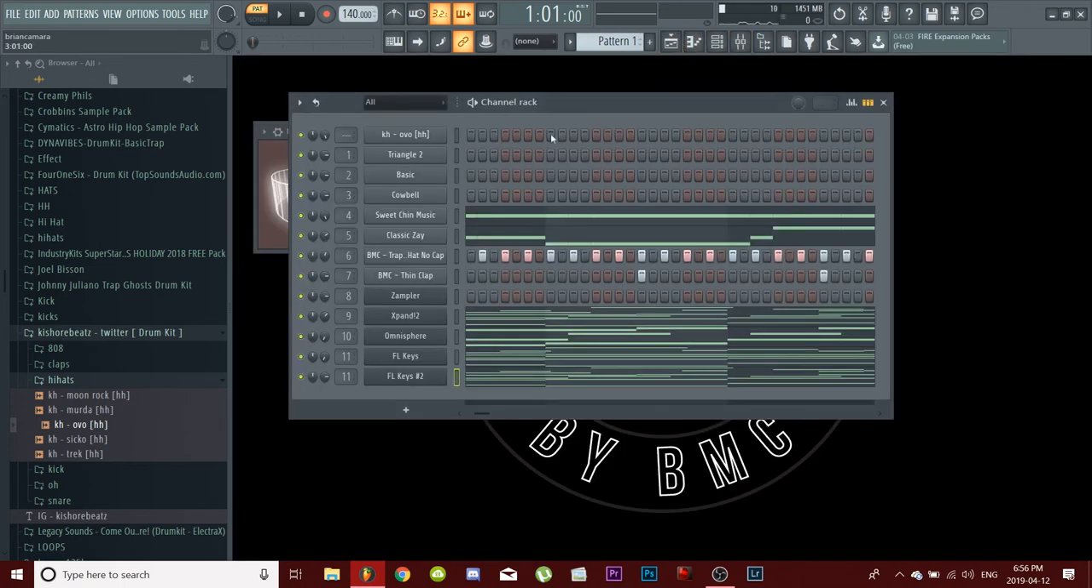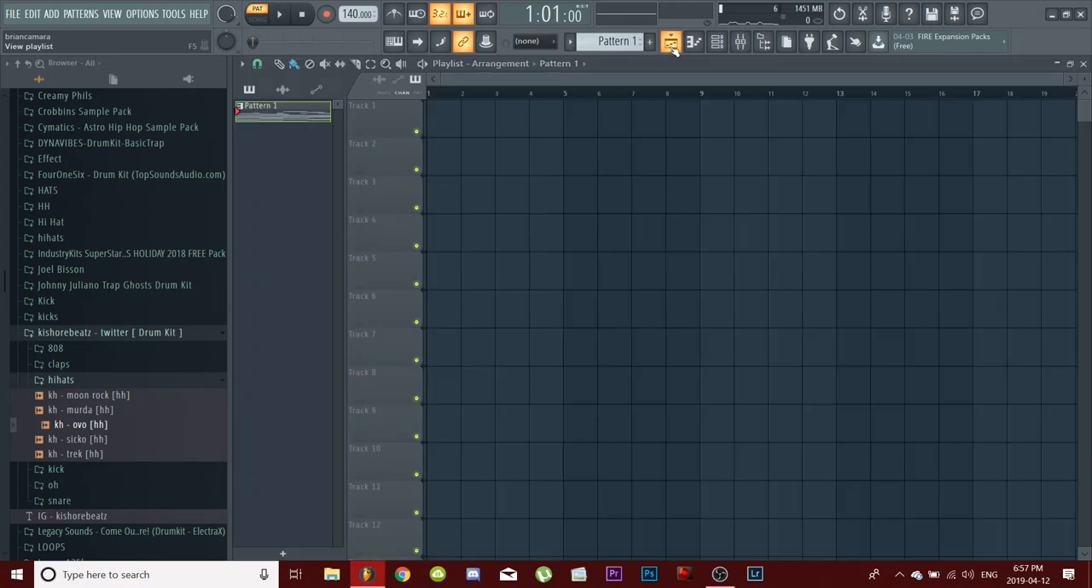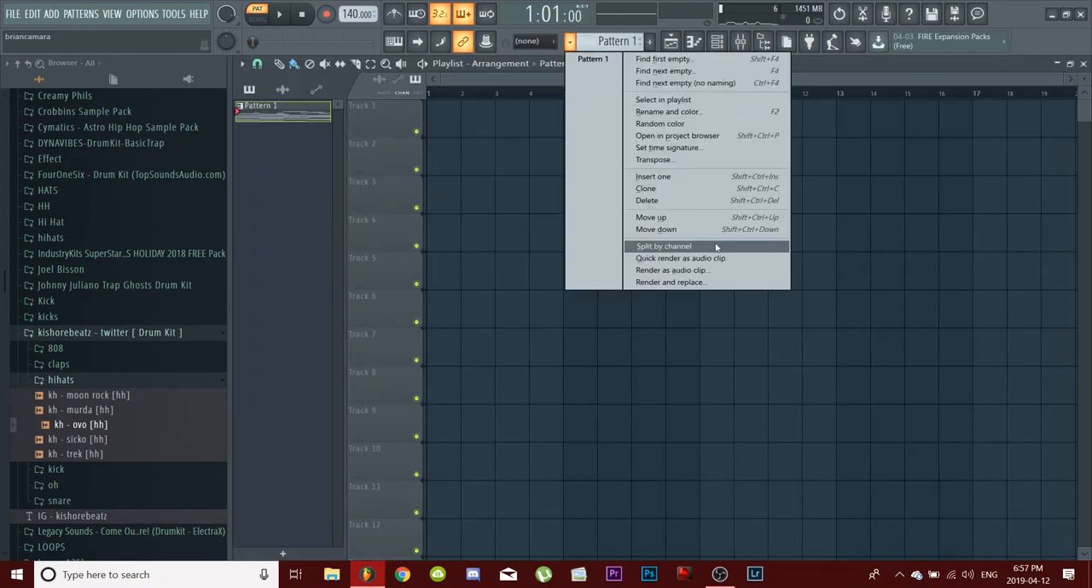Once you have all the sounds that you want to use, I'm not going to add anything else because I don't want to waste any more time on that. But once you have the sounds that you want all done here, this is going to be your hook. What you want to do is go into your playlist, click on this arrow right here, and go split by channel.